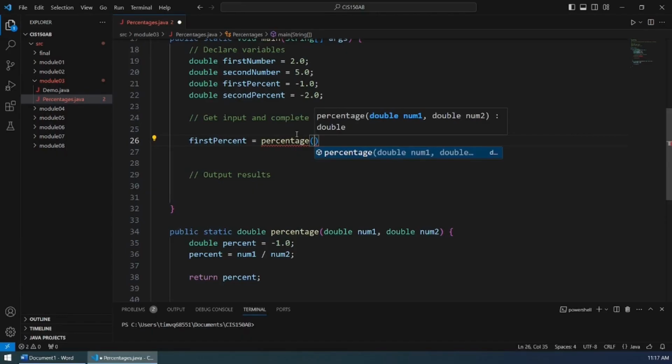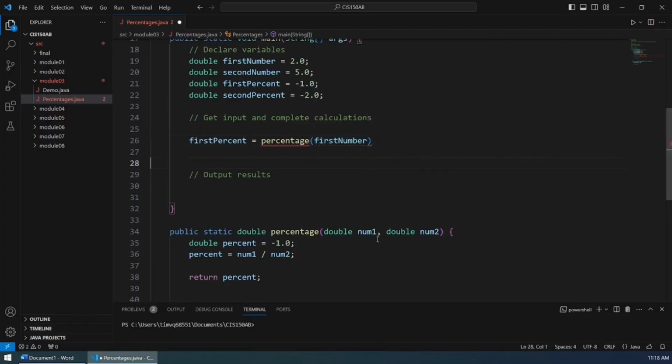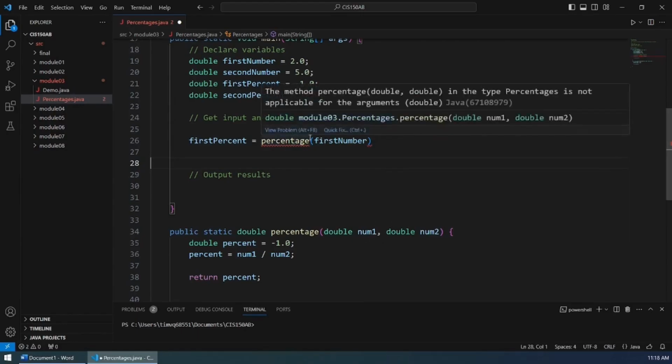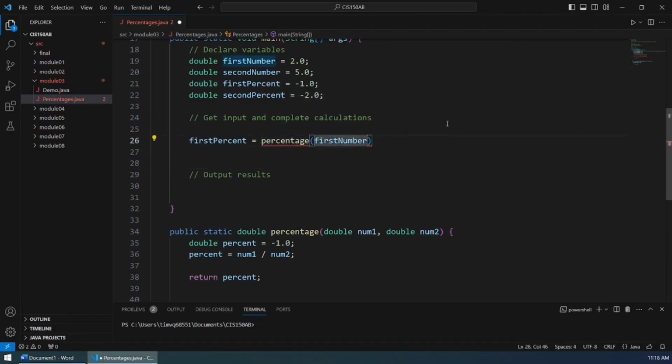Parentheses always mean a method in Java and many programming languages. So anytime I am referring to a method, I got to have parentheses, even if they're empty. And anytime I see parentheses in my code, I know that we're talking about a method. So first number, second number. Now I'm getting an error here too because percentage requires two parameters and I'm only giving it one. I assume that's what the error says. Yep, it says we need a double and a double. You're just giving me a double. So I do have to give it both numbers. It won't compile until I do that.